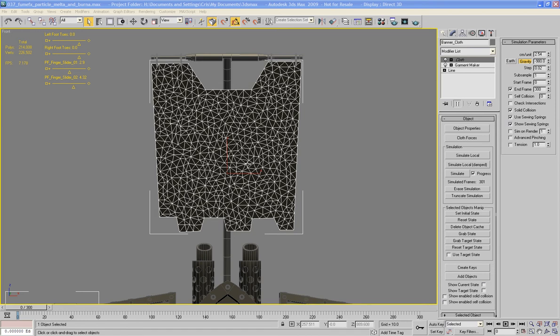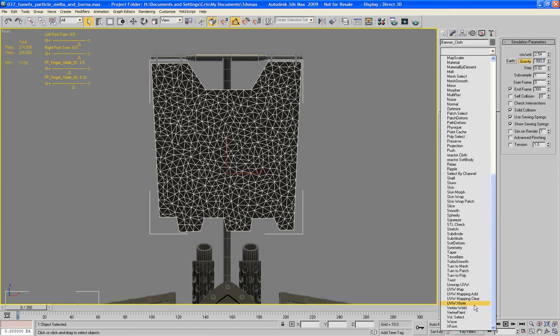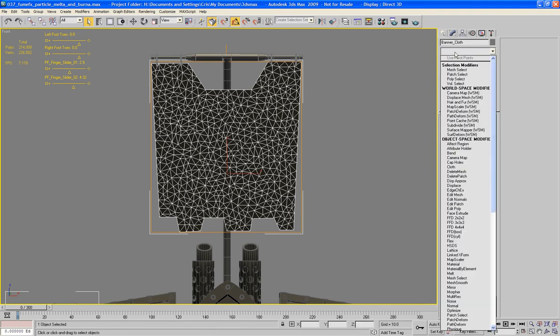Right, something I've been wanting to do is to get working on this banner that we've got at the top here. So what I'm going to do, as you see we've got cloth enabled at the moment, is go to my UVW map. Just wait for 3ds Max to identify what I'm doing. Here we are, UVW map. And obviously it's planar, as you see it's picked that up straight away. Then we can go to my edit UVW.